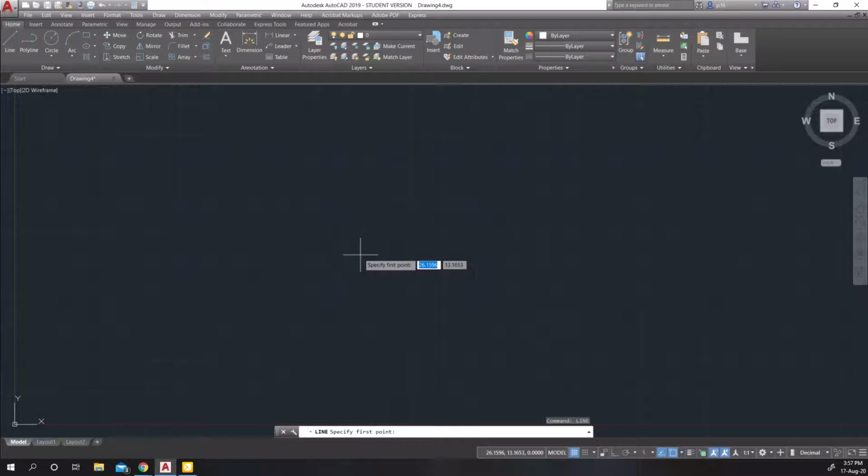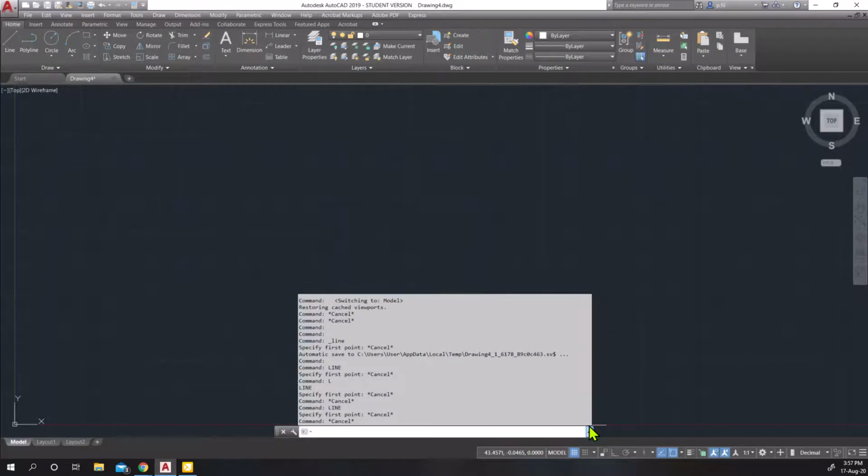We've gone over the command line a little bit. I'm going to hit escape. You can see if we hit this little arrow on the command line, we actually have a history of everything that we've done. So it looks like we've used the line tool or invoked the line command several times, which is what we did. So that looks good. And basically, this is how you're going to be accessing various commands.